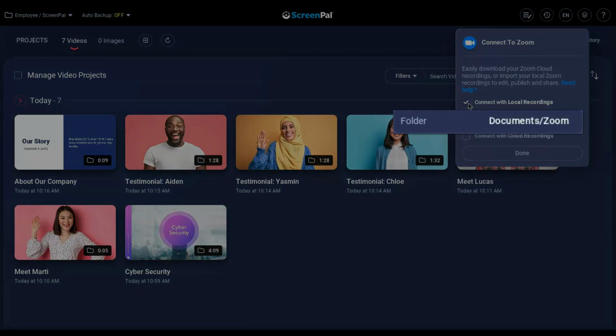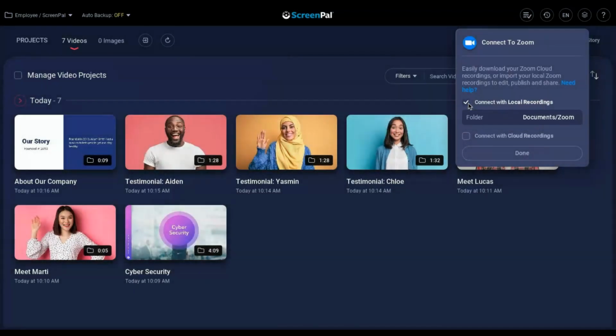Click here to choose a folder. You can change the folder location at any time. To enable editing of your cloud recordings, click here to connect your Zoom account.